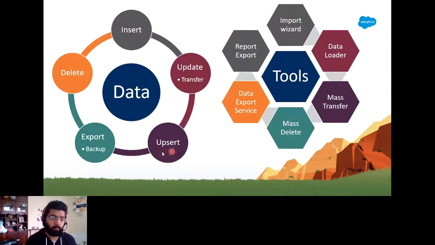And then you have exporting capabilities, so you can take the data out from Salesforce and keep a backup in your local or somewhere stored in a system. And then you can also delete the data which is not relevant and garbage in the system.